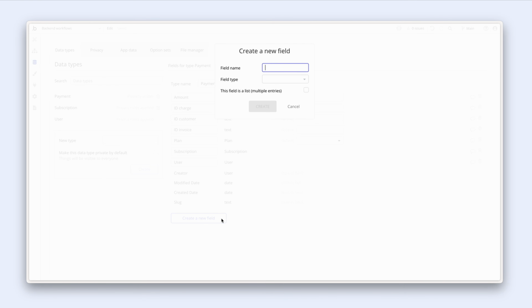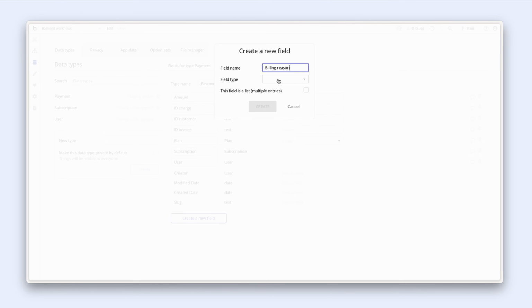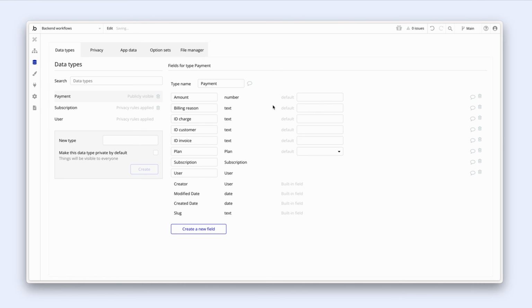Lastly, we're going to say billing reason. Now, the billing reason could be the subscription has just been created, this is the first payment, or it could be this is part of a subscription cycle, an automatically charged payment. And that is actually returned to us in the documentation, and we're going to have a read through the documentation shortly. That is text.